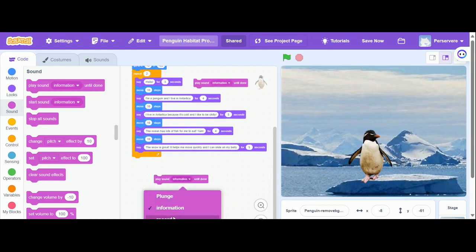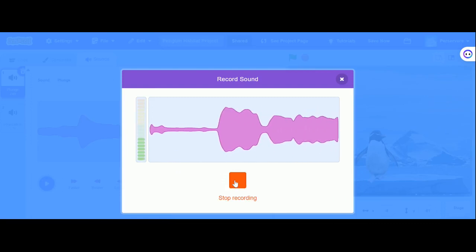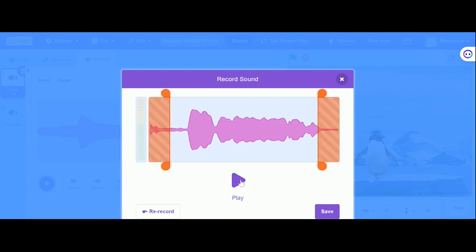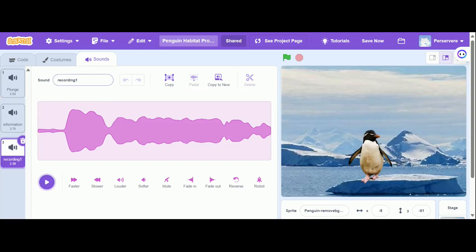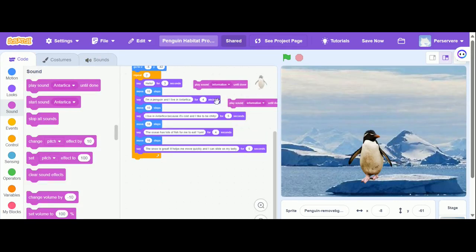Hit record, or gone into sound. Said, I am a penguin and I live in Antarctica. And then I hit save, and I'm going to call this one. And then I now have that. So instead of using this block, I would just put this block and it would be voice.